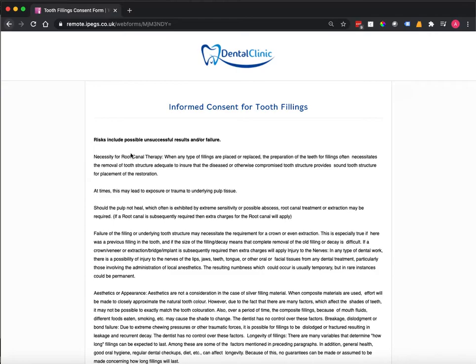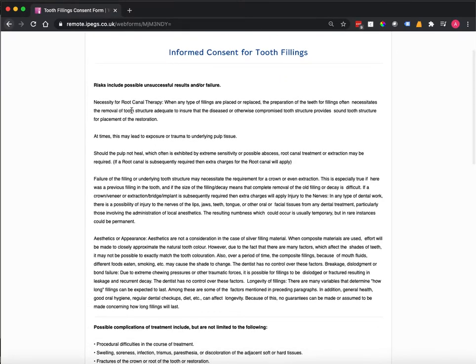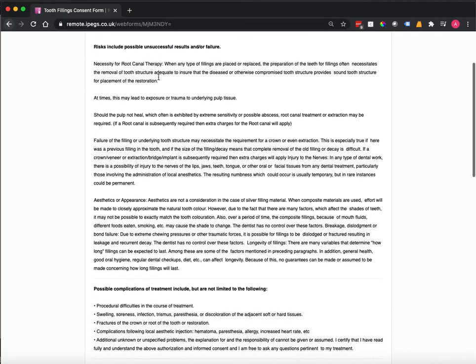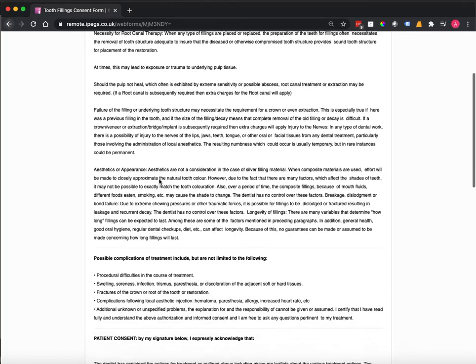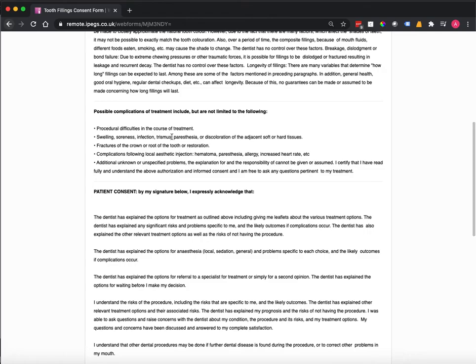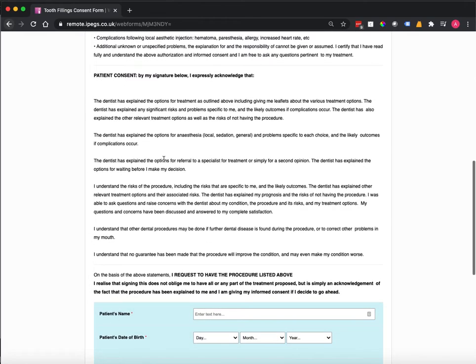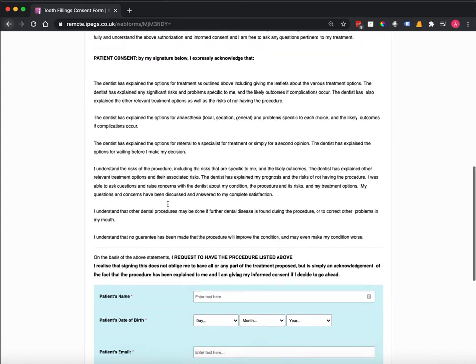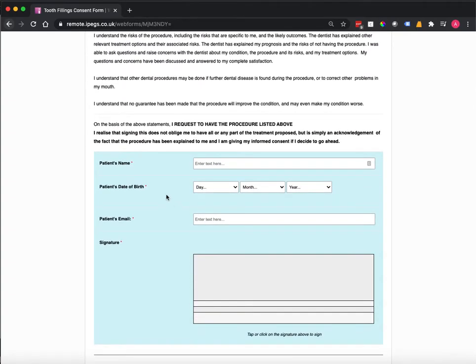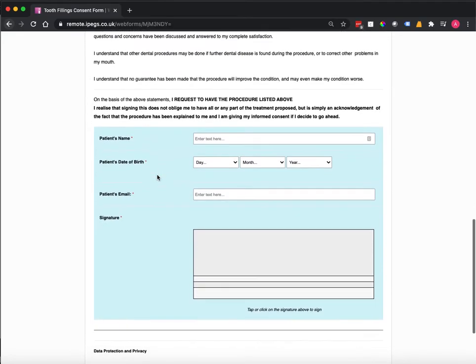So this form starts off going through the risks in relation to tooth fillings. So the patient and client would need to read through all of this information. There's a section about possible complications. And then the important part then is the actual patient consent. So again, the patient will need to read through all of this information. Then they're confirming that they've read everything and they understand the consent that they're giving.